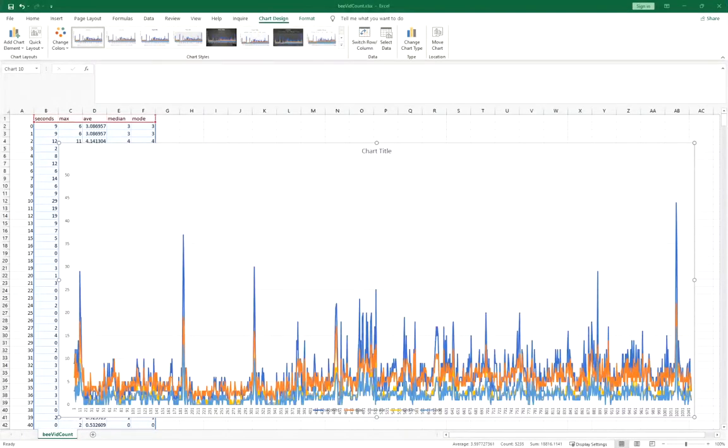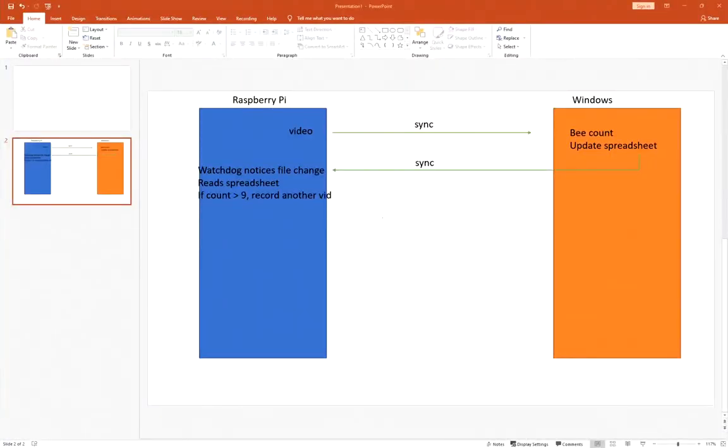Here is what that file looks like. We keep track of the number of seconds, the maximum number of bees in each clip, the average, median, and mode here, and put it into this giant graph here. The timing is a little bit messed up because Excel doesn't recognize Python times. So here we can see that anything that's over a 10 usually means there's a lot of bees in front of that hive entrance.